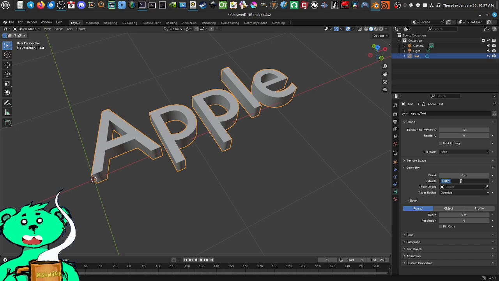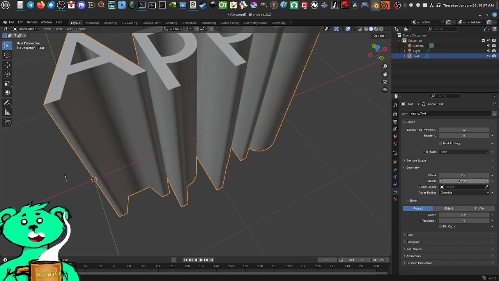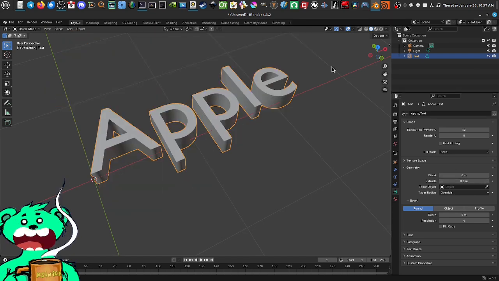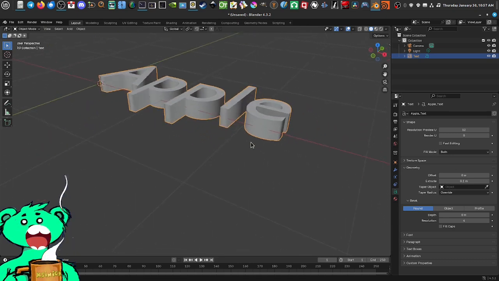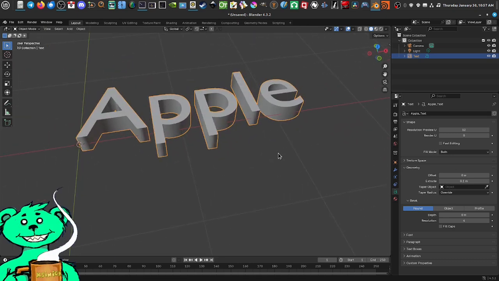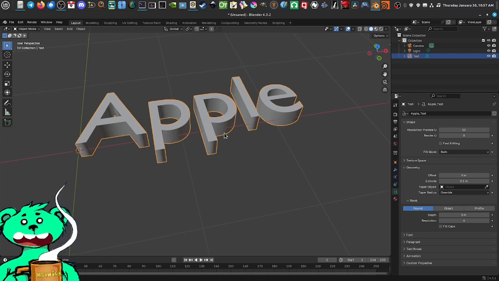Let's put a value of 1. Whoa, it gives it a whole lot of depth. That's a little bit too much. So let's try 0.1 and see what we get there. This is a lot better. So here we have 3D text already, and we could basically end the tutorial here for now. But this is how you get 3D text in Blender. I'm trying to keep it simple, guys.